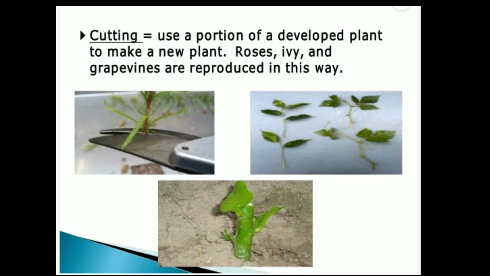So let's study the next type, artificial vegetative propagation. The first type is cutting. Use a portion of a developed plant to make a new plant. It seems funny, but yes, it's true. Roses, ivy and grapevines are reproduced in this way. You have to simply cut a branch and sow it in soil. After a few days you will see the formation of leaves, and after a few months a new plant will be there. So this is called artificial vegetative propagation and the type is cutting.